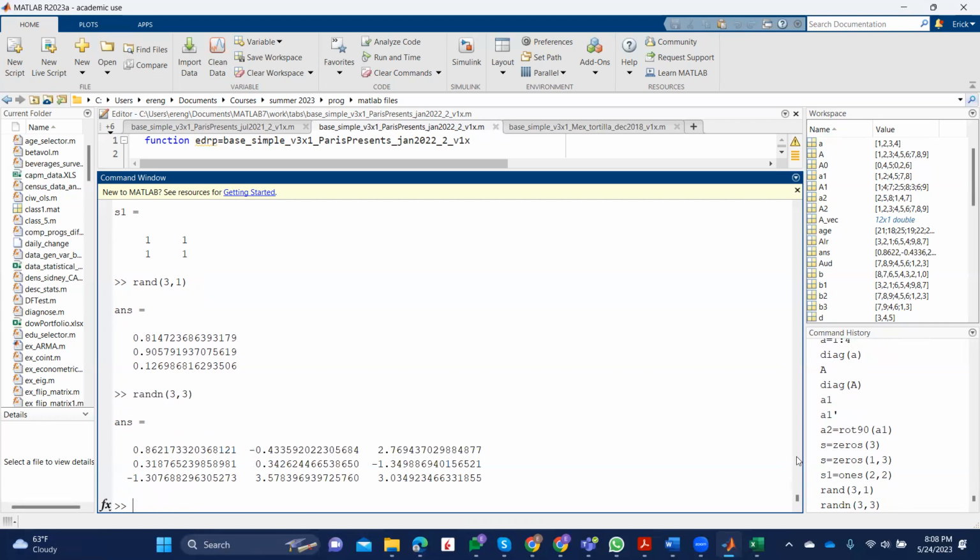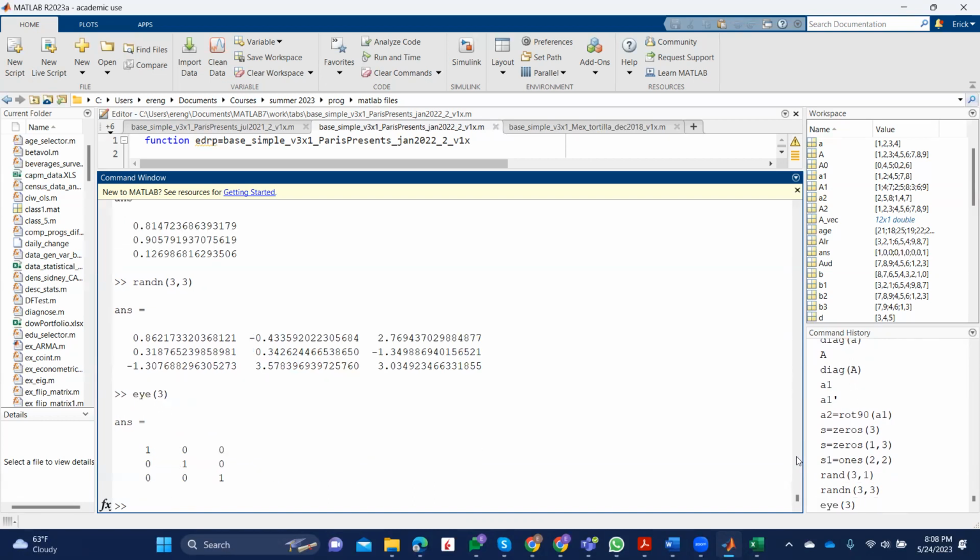Make sense? So the last one that I want to show you is the command called I. This is our identity matrix.